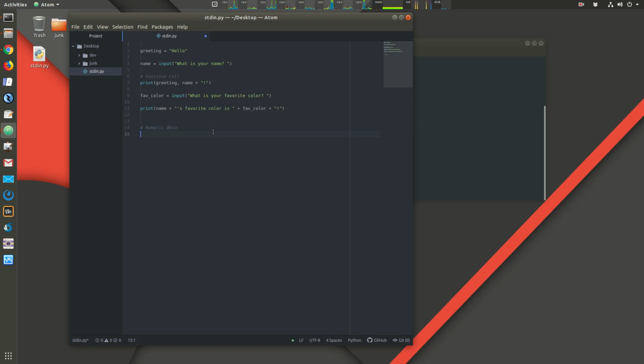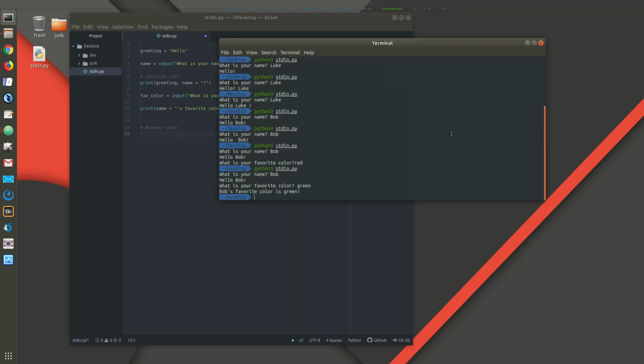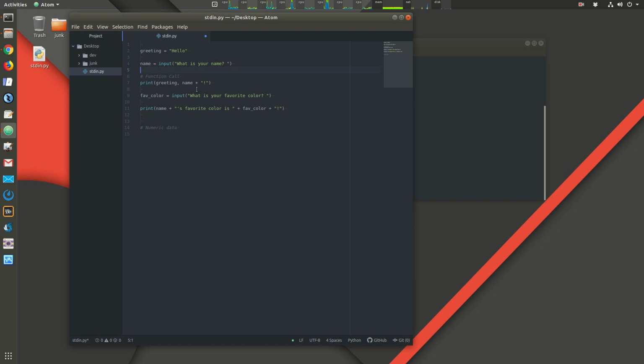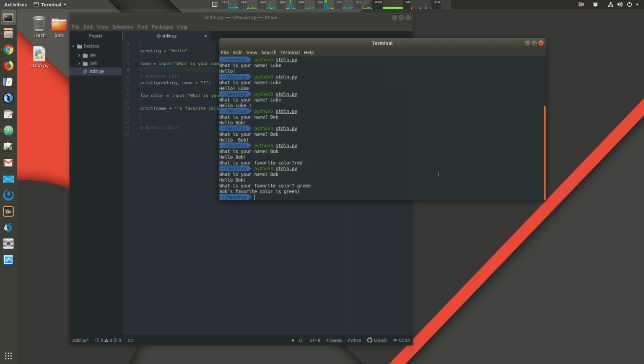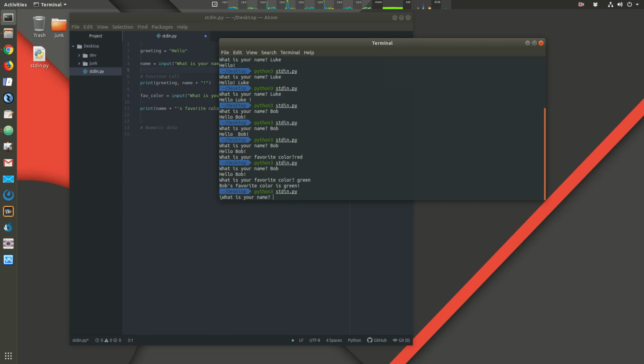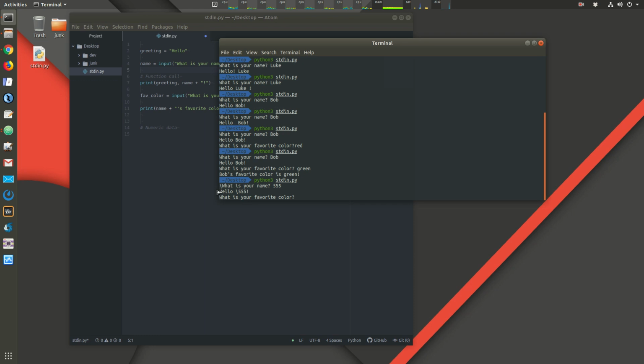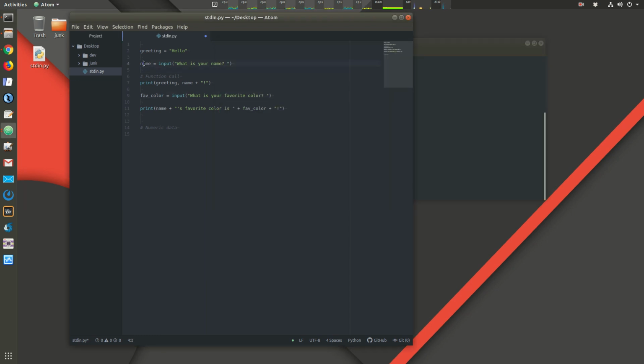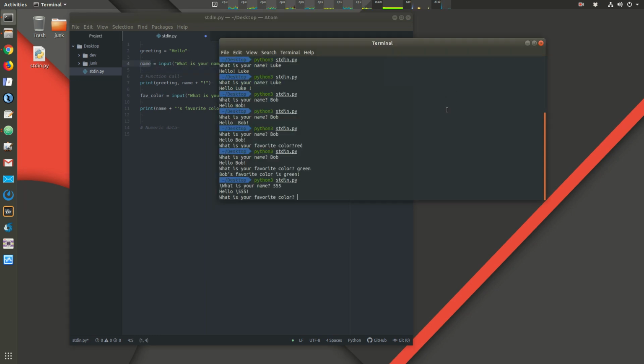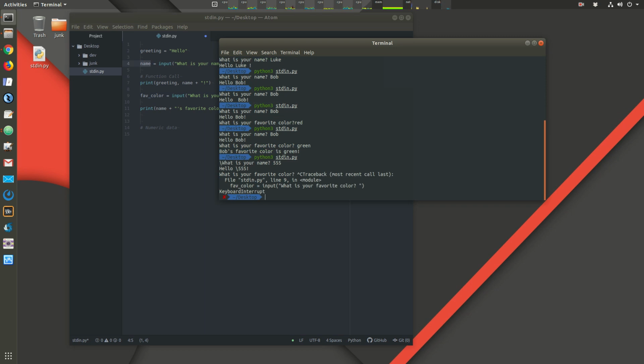Alright, so I need to collect data from the terminal screen here. All of the data we're getting back is string data, whatever I type. Even if I typed in the number 5 here, what is my name? Say my name was 555. Okay, it's saying that is character data. So 555, when it's stored in this variable, is stored as character data, not numeric data.